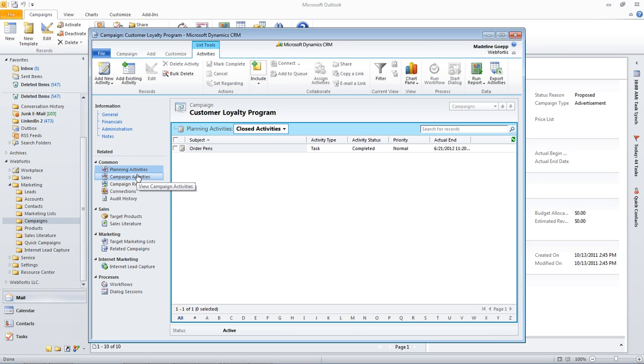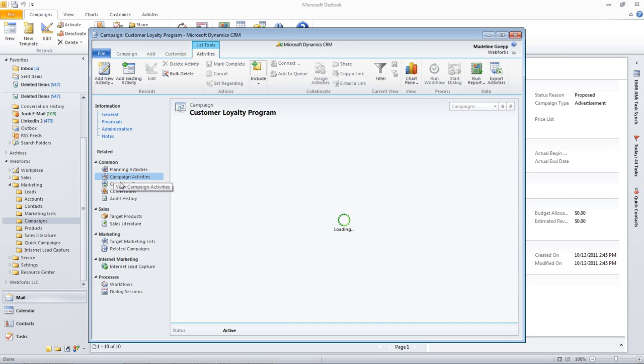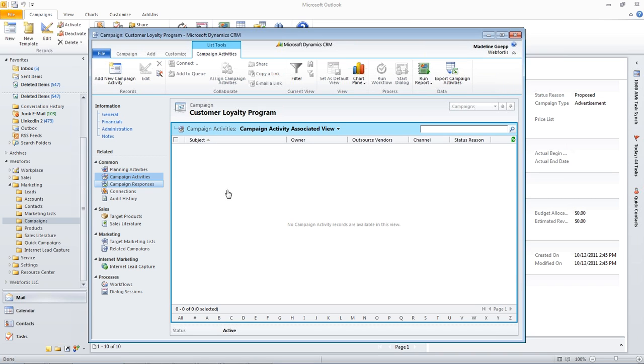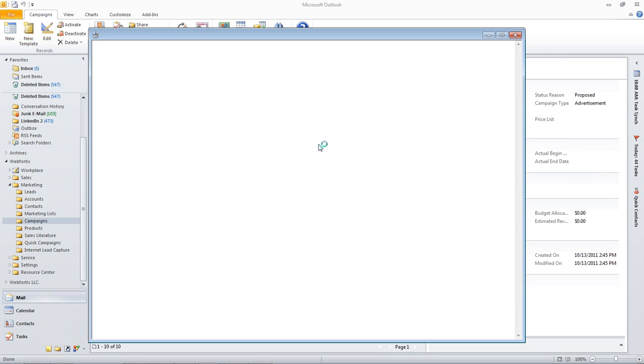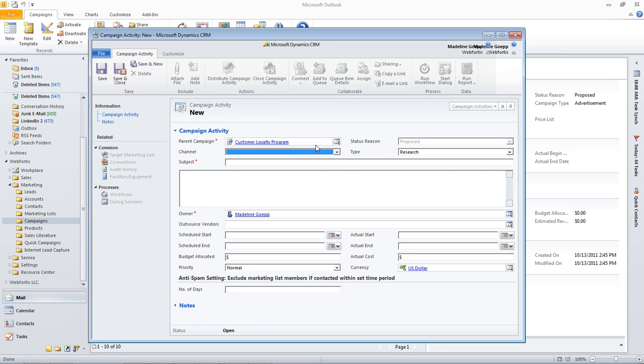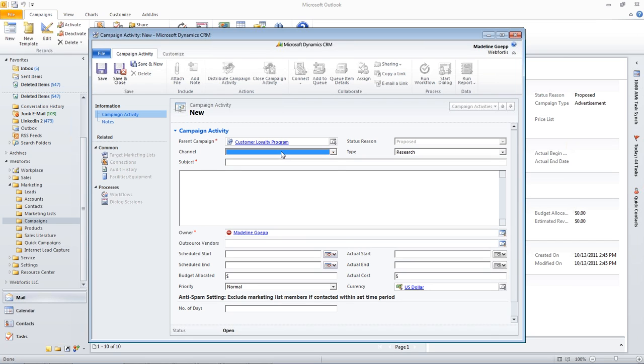Moving on, now we need to send emails and letters to our customers that we have added in the marketing list. So I'm going to go to campaign activities. I'm going to go to add new campaign activity. And the first thing I want to do is send an email. Just for the sake of time, I'm going to go ahead and just create a normal email, but do note that you can create an email via mail merge and letter via mail merge as well. So I'm going to go ahead and create an email.